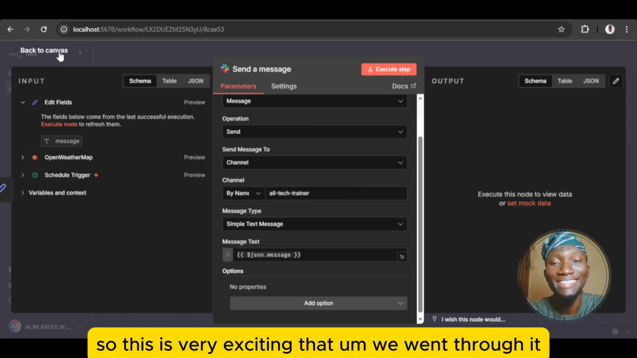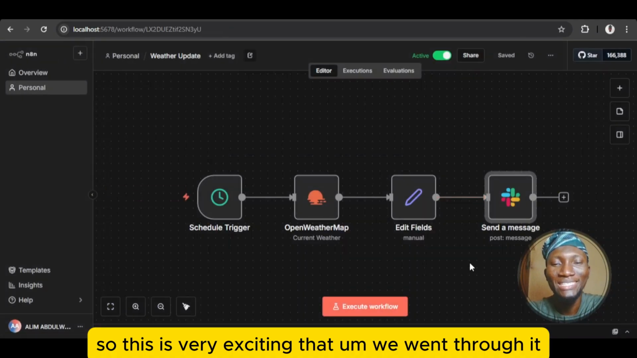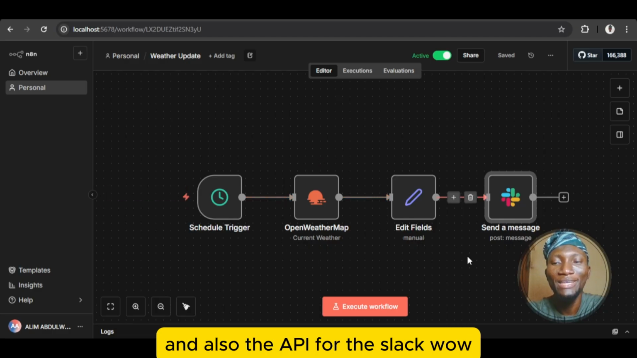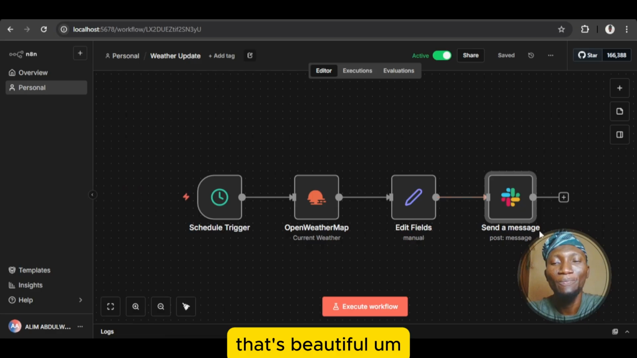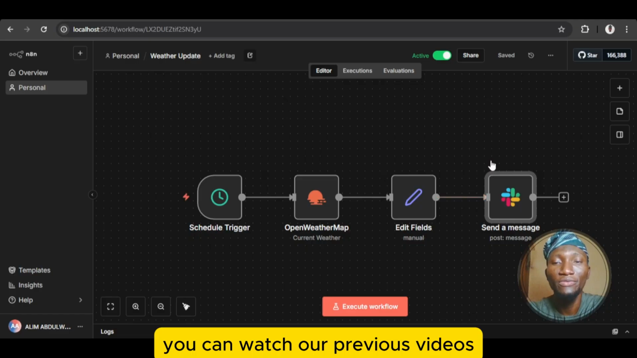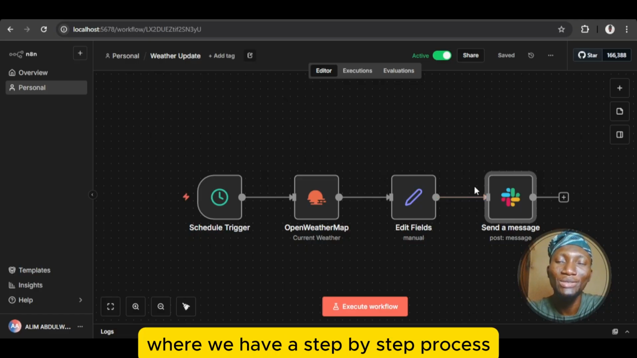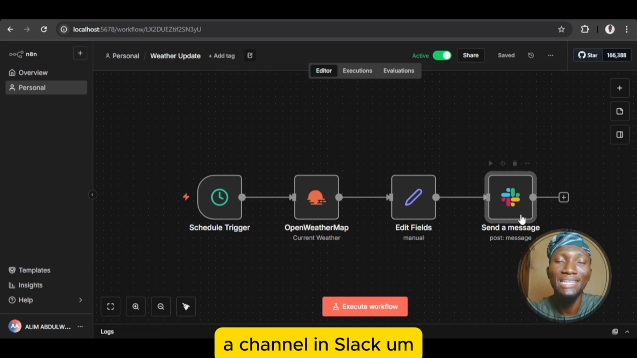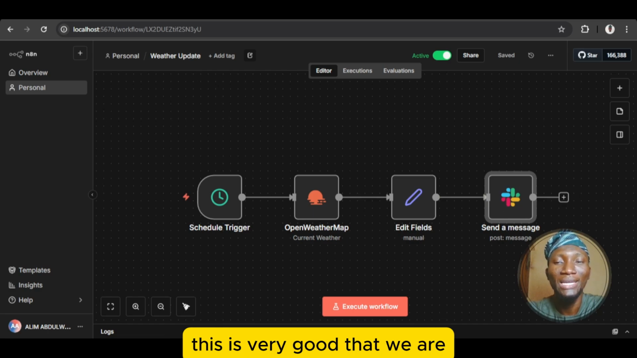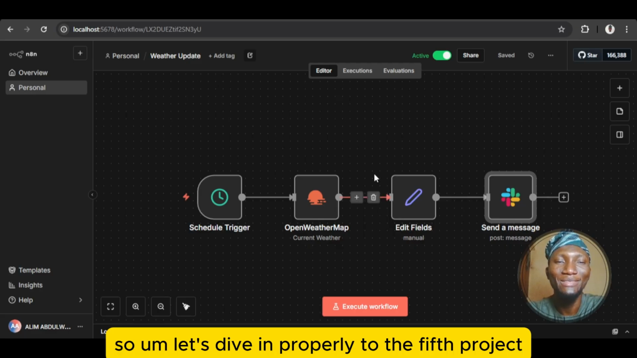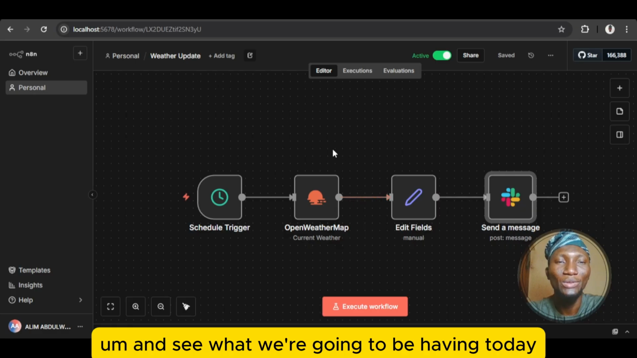It was very exciting, making use of two APIs: the API for Open Weather and also the API for Slack. If you don't know how to create the Slack API, you can watch our previous videos, where we have a step-by-step process on how to create the Slack API, create the bot inside the chat, and create a channel in Slack. This is very good that we are now working on the fifth project today. So let's dive in properly and see what we're going to be having today.